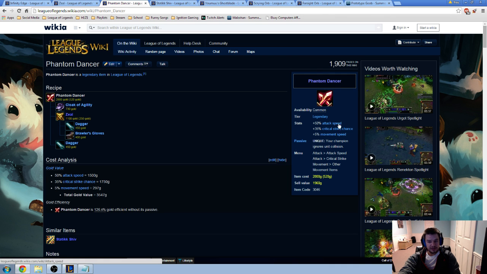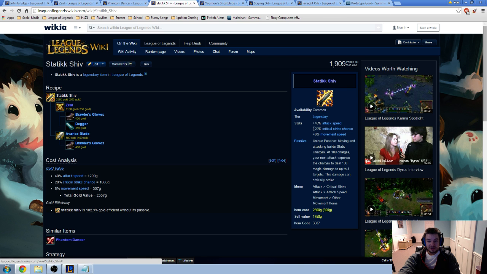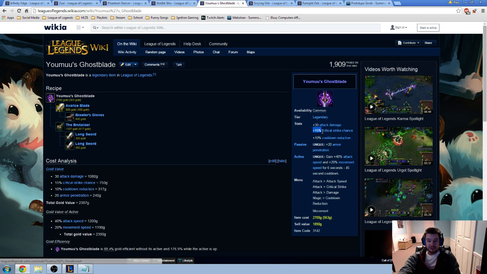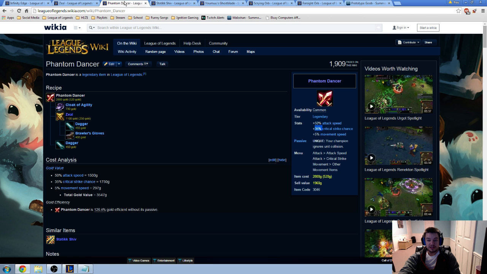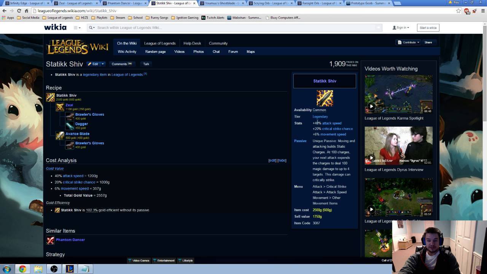mind-boggling right now. You get 50% attack speed. You get 35% crit chance. Let that sink in for a minute. 35% crit chance, and you compare it to the other items: 20% crit chance, the same as IE, and 15% crit chance, even less than Shiv and IE. The crit chance on Phantom Dancer right now is insane. And then you get an extra 10% attack speed over Shiv.